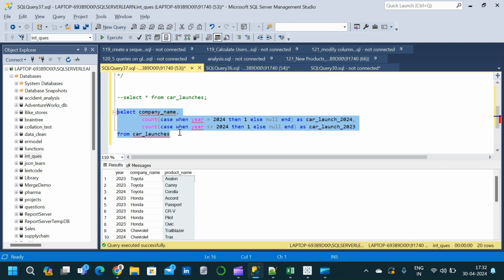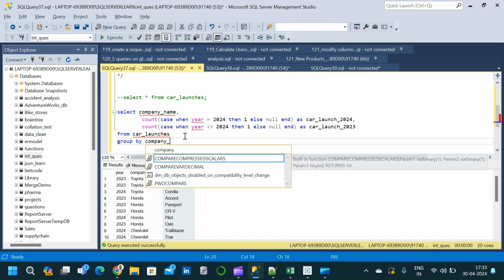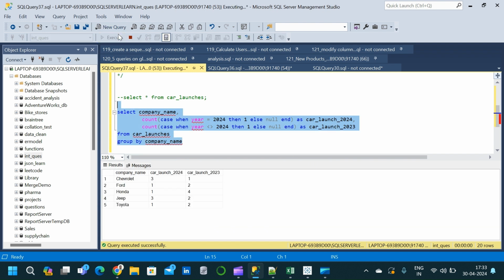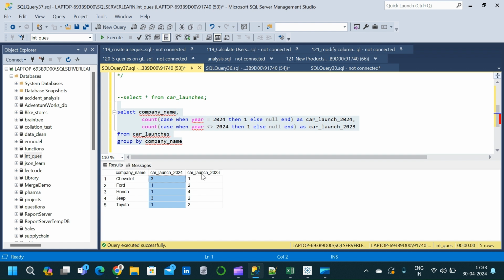So before executing this, since we are using an aggregate function, we have to write a group by clause as well, that is group by company underscore name. Execute this and we will get 2 new columns with cars launched in 2024 and cars launched in 2023. Now we have to find the difference between the 2 columns.